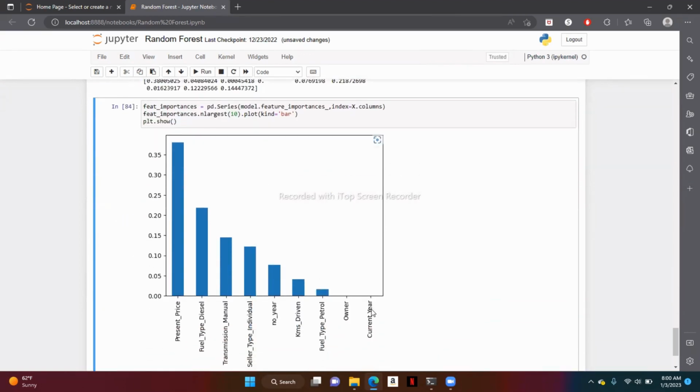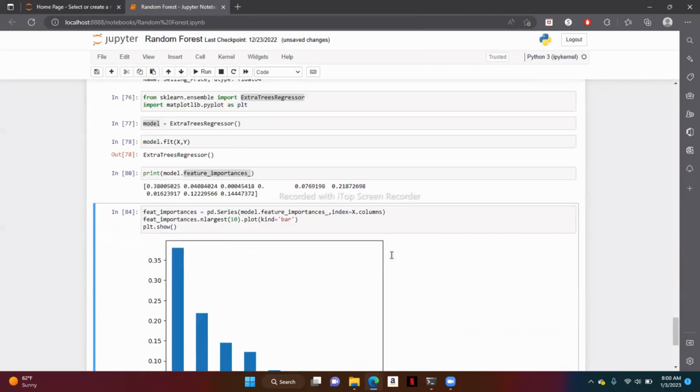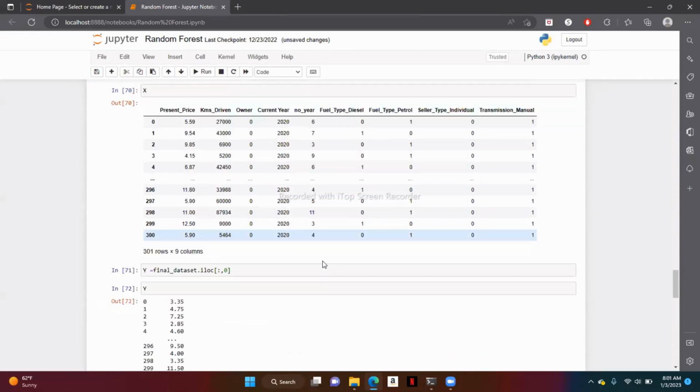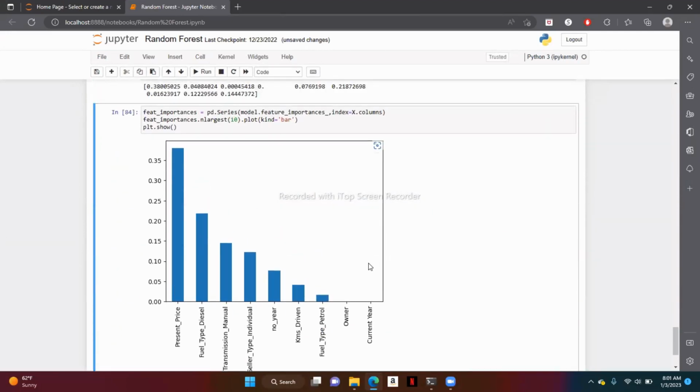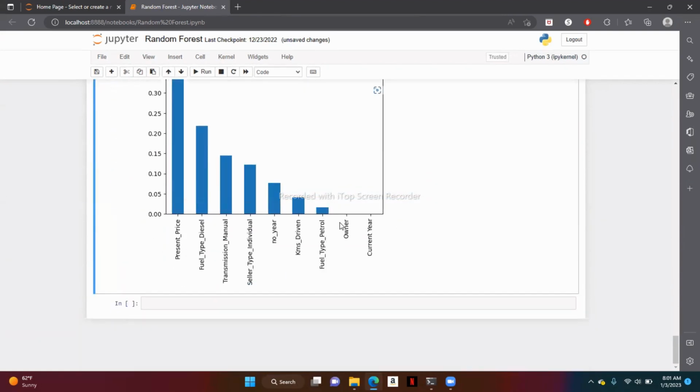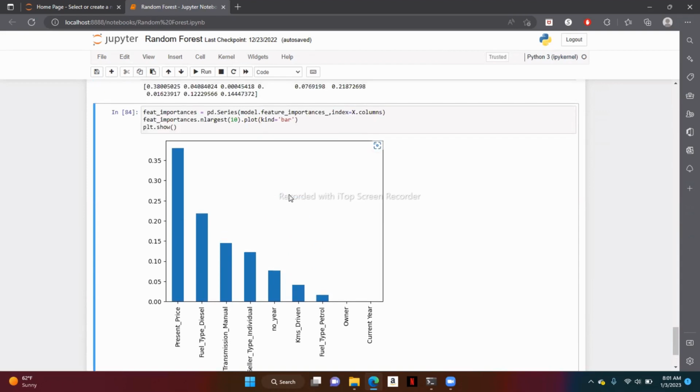So the current year is not actually contributing, because if you see here, current year is always 2020. It's not giving any extra value. Owner, it's not giving me anything. Fuel type petrol also has less value. After that, kilometers driven, no year, seller type individual, transmission manual, fuel type diesel, and present price. With this, we find out the top 10 contributors to our model.